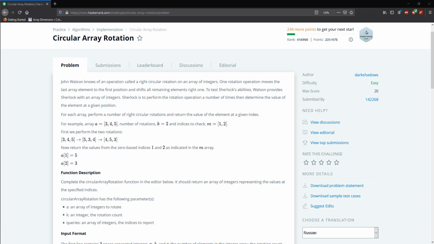Today we're going to be solving circular array rotation. I hope you guys have taken the time to actually read the description of the problem. In this problem, we're given an array A and K is the number of turns we need to do to right circular rotate this array. And then we're given another array M which has indices that we're going to use to query A. So for example, if M had the values 1 and 2, we just create a new array that consists of the values from A in indices 1 and 2, and then we return that new array.